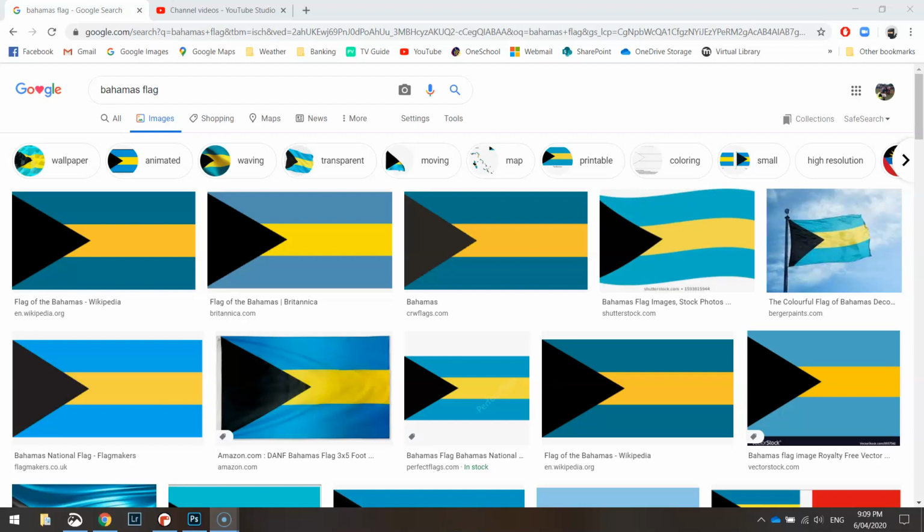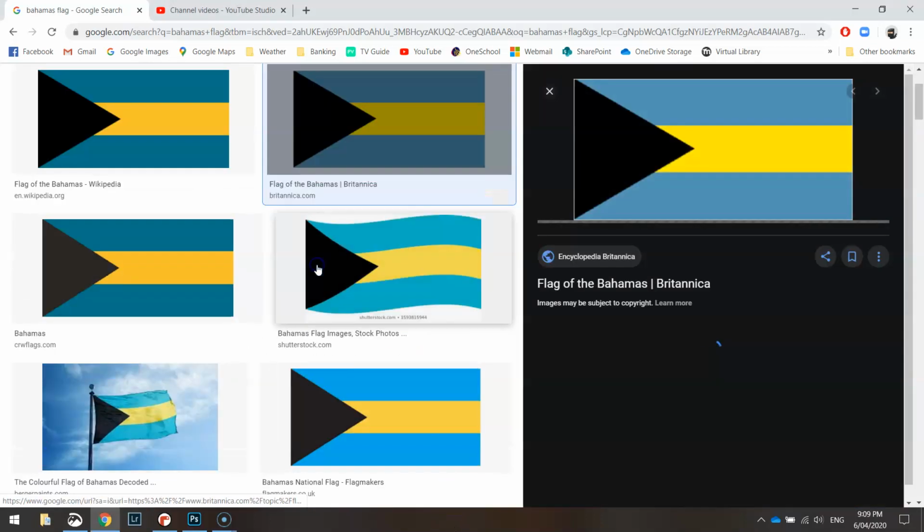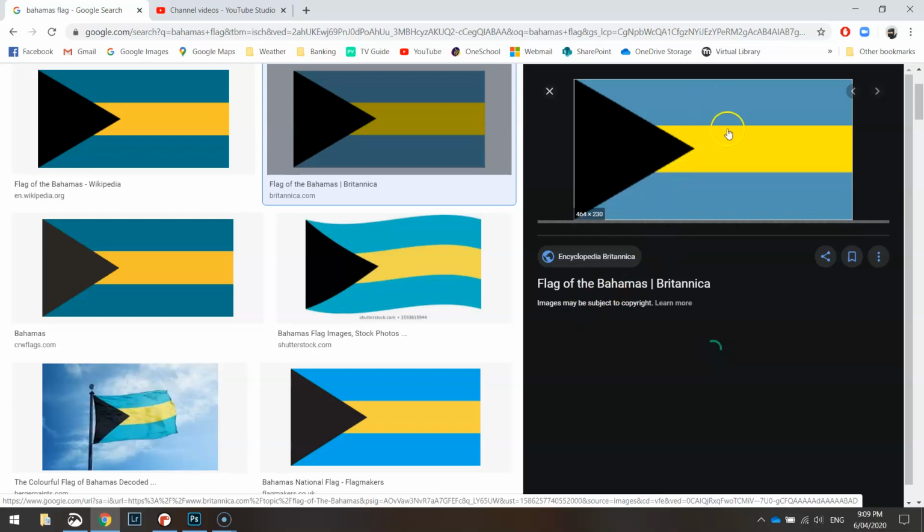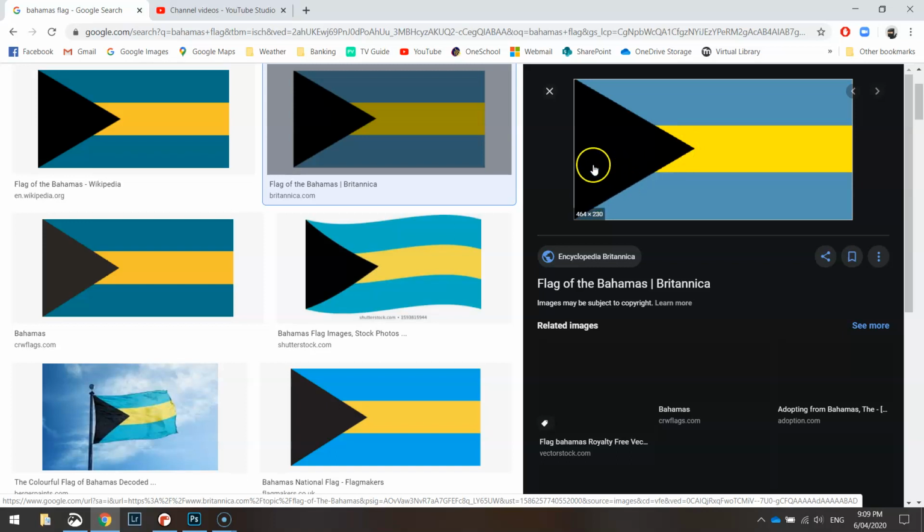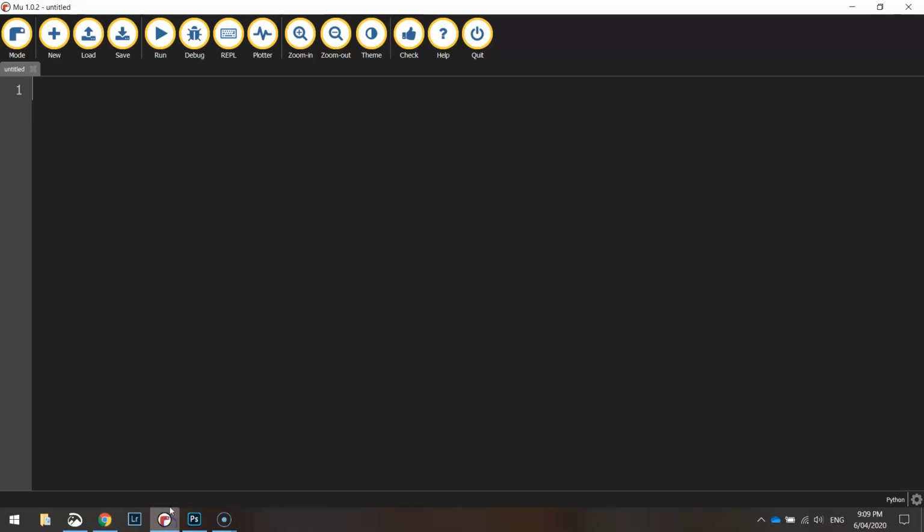In today's video, we are going to be using Python's turtle module to draw ourselves the flag of the Bahamas. So if we just click on one of these examples here, you get a bit of an idea of what it looks like. We've got a blue background, a yellow rectangle through the middle of it, and a black triangle off to the side. Alrighty, so to get started on making this flag, let's head over to Mu.